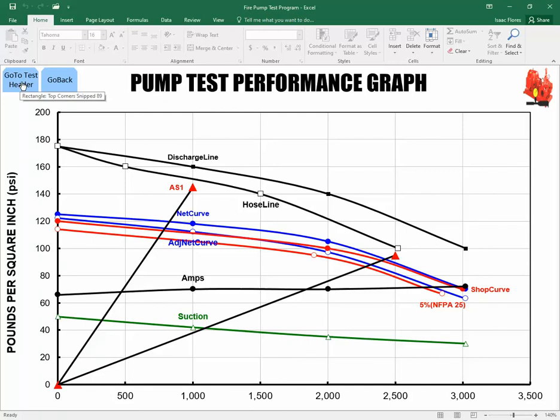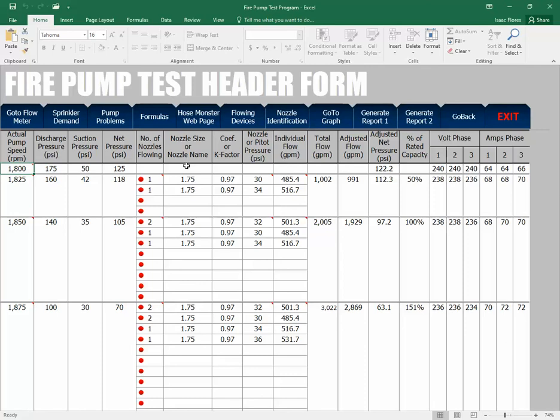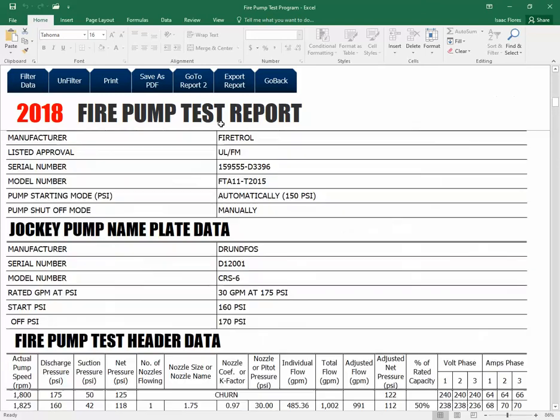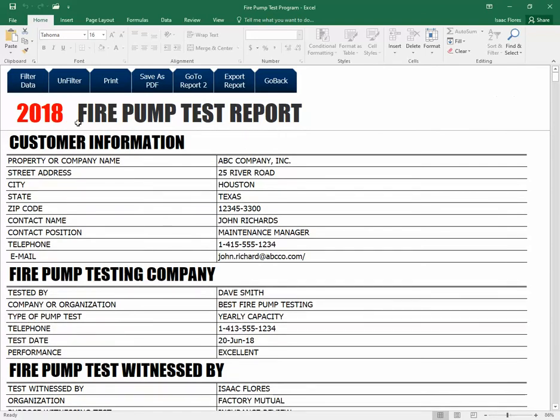We'll go back to the test header. Now we must generate a report to give to the property owner. There are two reports that can be generated, and we show both. We click Generate Report 1. And let's scroll up. Based upon the date of the report, June 2018, the program labels the report. This is the 2018 fire pump test report.